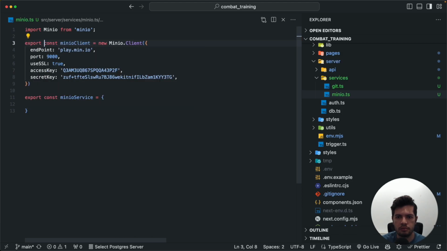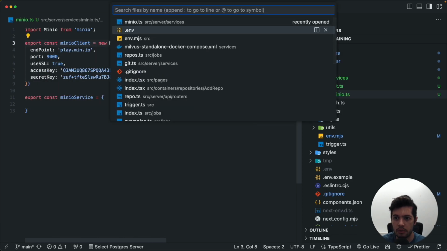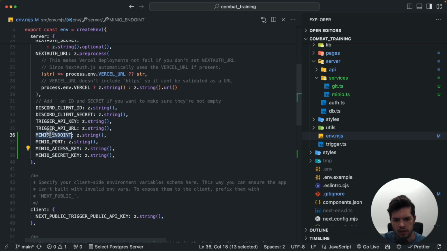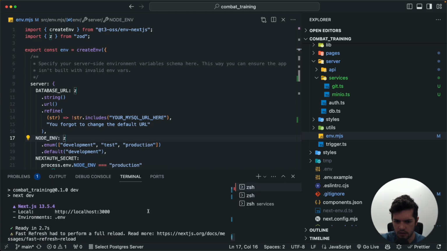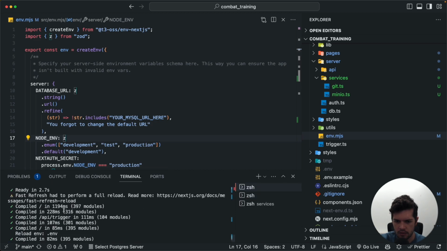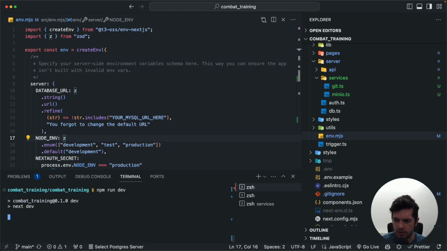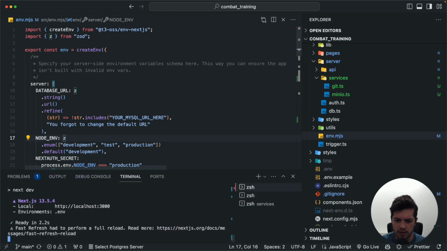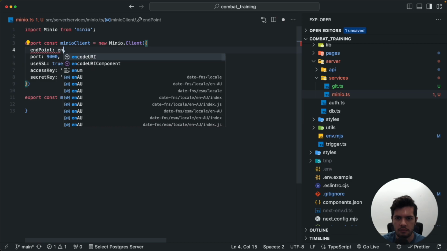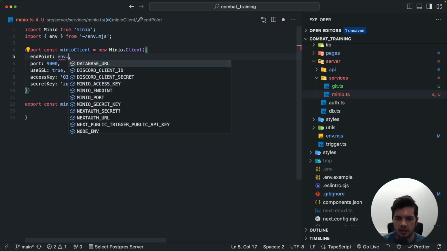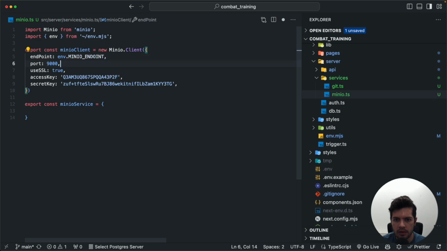Okay, so I'm going to export MinIO client there as well, and then let me just finish up the environment. Okay, so this is all there. Let's see if I come back to over here. Seems like it was fine, but I'm just going to refresh anyway for those environment variables. All right, and then here what I can do is import the environment, and it's going to be MinIO endpoint, port, access key, and secret key.